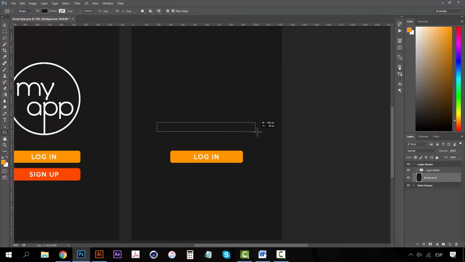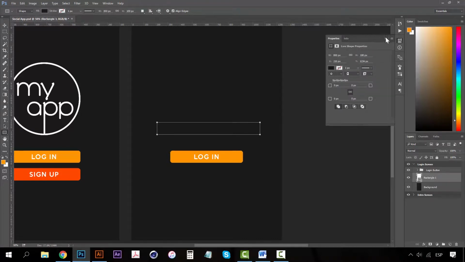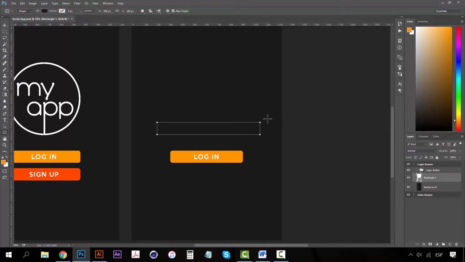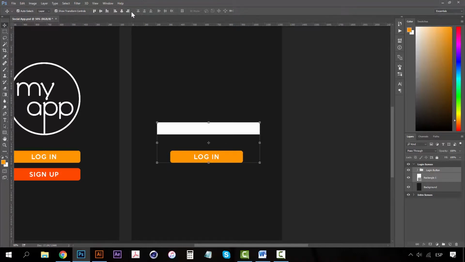make a rectangle that will be 850 wide and a height of 100 pixels. This rectangle will be white. Take the foreground color and press Ctrl-Shift Backspace to paint it white. Now make sure that these two are aligned by selecting them both and clicking here on the align to the middle. Perfect.